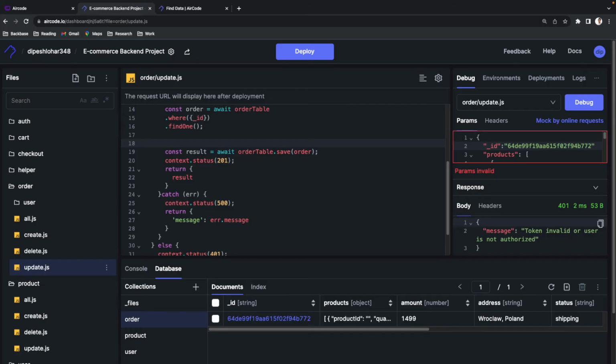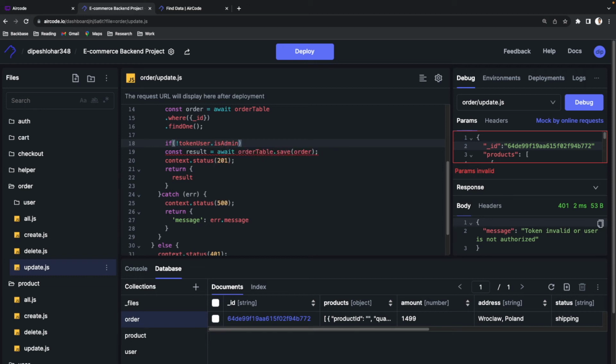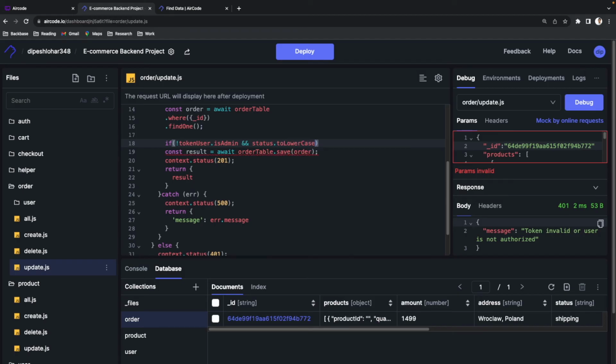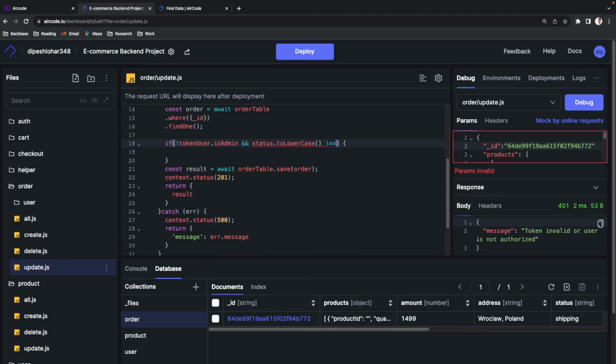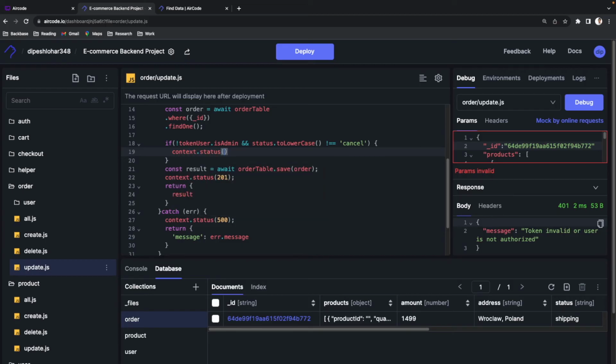All right, and once I find my order, I will make a check that the normal user can only change the status to cancel, because if they want to cancel the order they can cancel it, but they cannot change the status to like delivered or processing or shipping, because those can only be handled by the admin side. So here I will check that if token user dot isAdmin, all right, if it's not an admin, and I will have the status dot toLowerCase, and if the status in lowercase is not equal to cancel, then in that case we are going to throw an error to the user, context dot status 400.